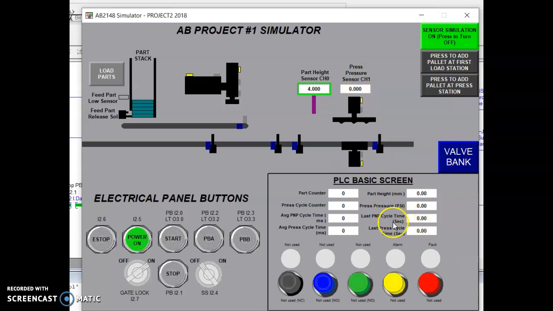In this part we can see the last pick and place cycle time, and here we can see the last press cycle time per second. So I start my program.